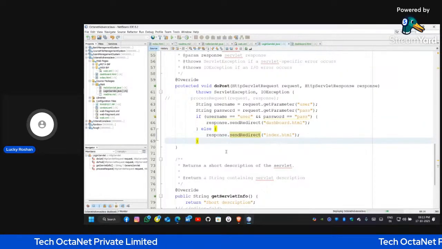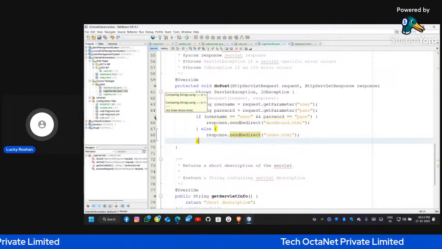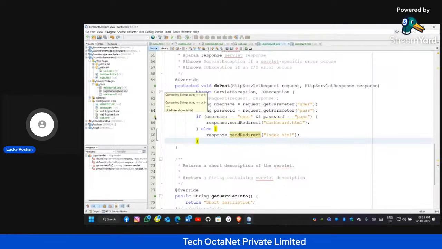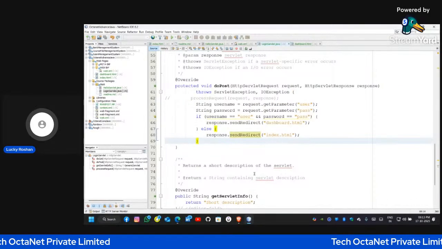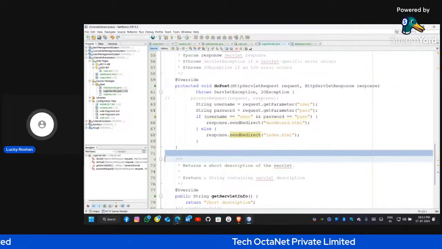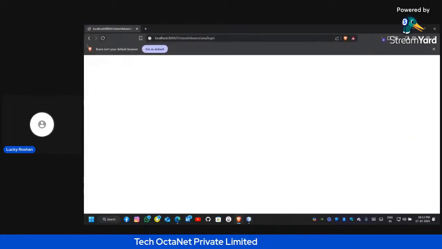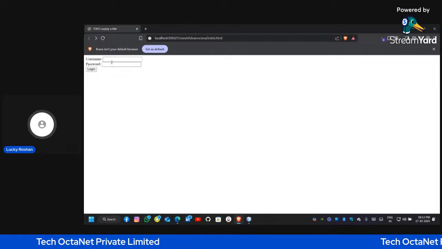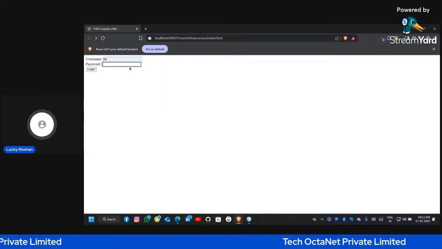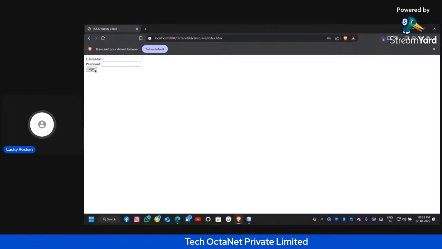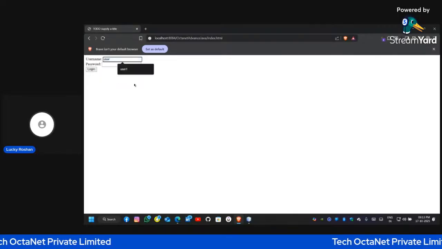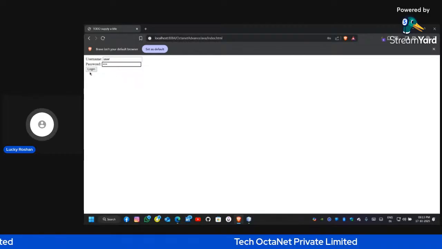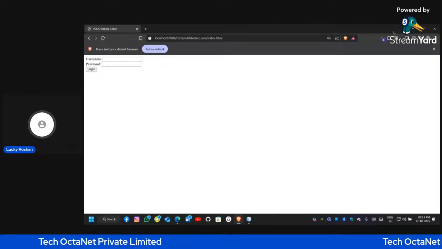Let us save it, and let's check the error. It says something about comparing strings using double equals or not equals. I will tell you what the error is. Let's run it and check if it is working. Let's input the bad things first, hi and a random password. Click on login. We are redirected to index.html. But let's try user and pass. Click on login. We are again being redirected even though the strings are equal.